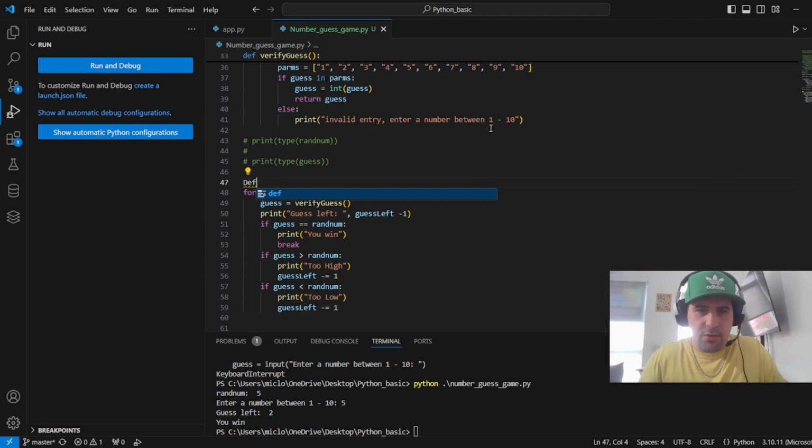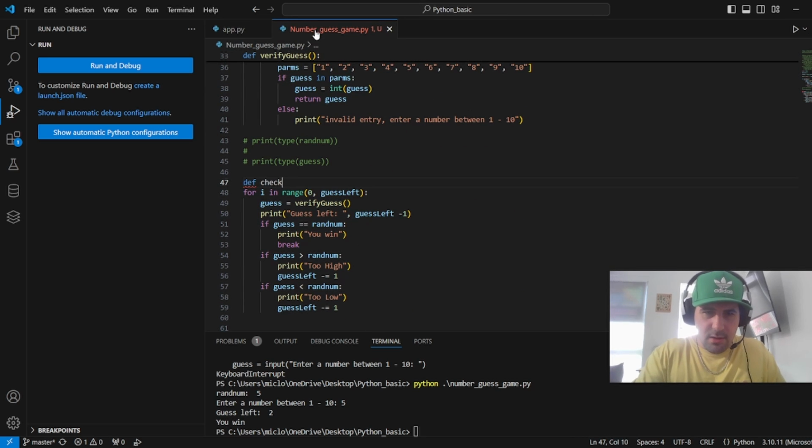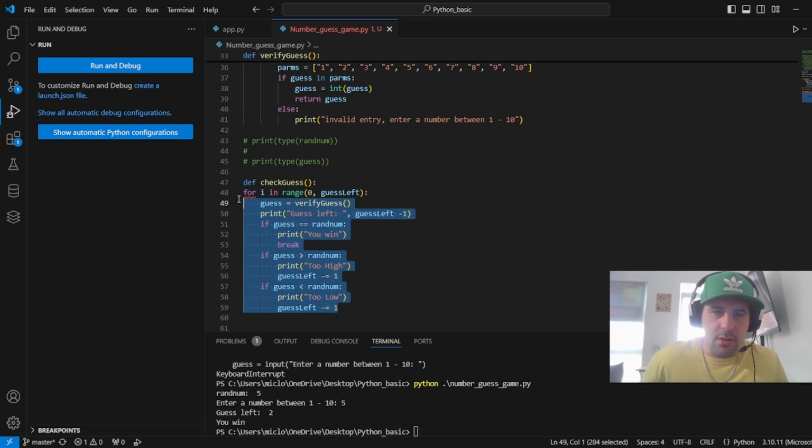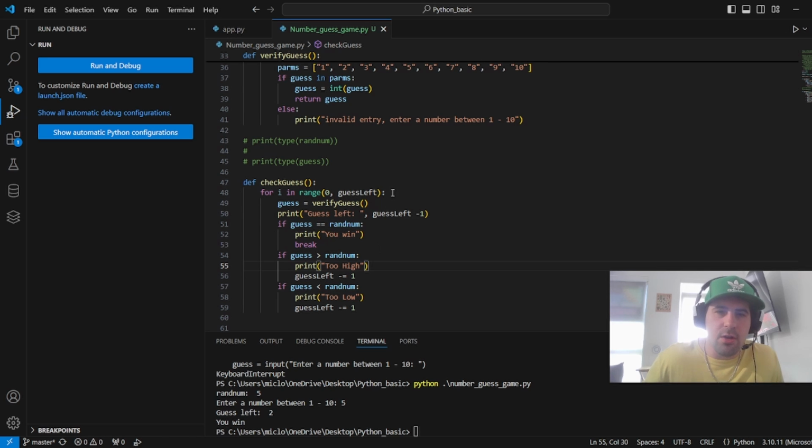So we're going to create a function here too. We're going to call this, what did I call it over here? Check guess. Yeah, that's fine. Call that check guess, and we're going to see if we can make this work inside of a function.